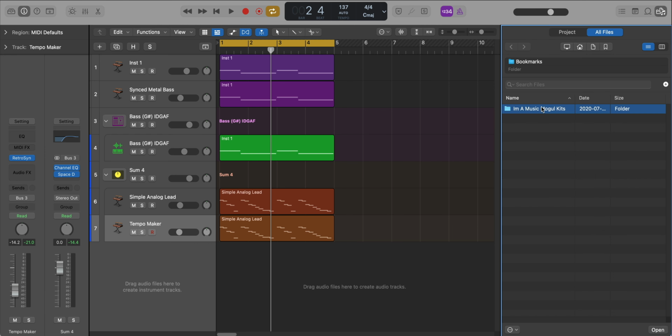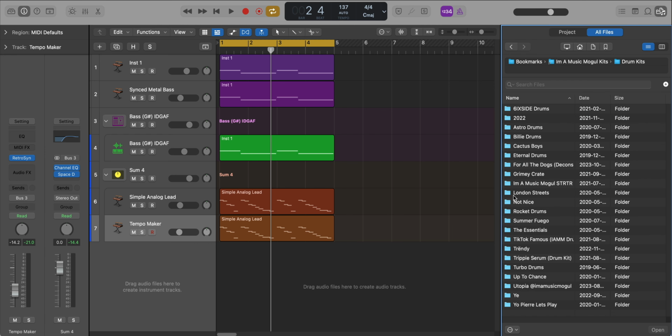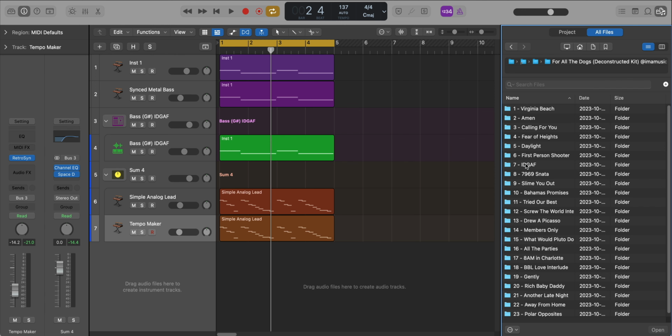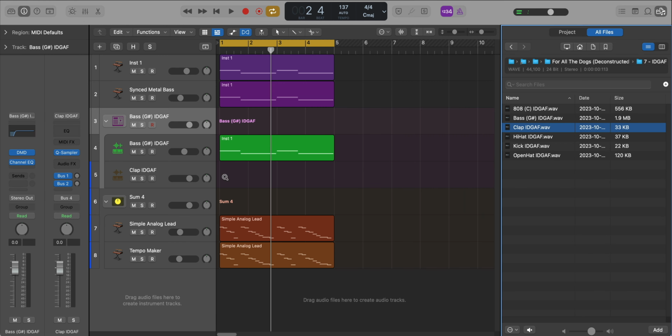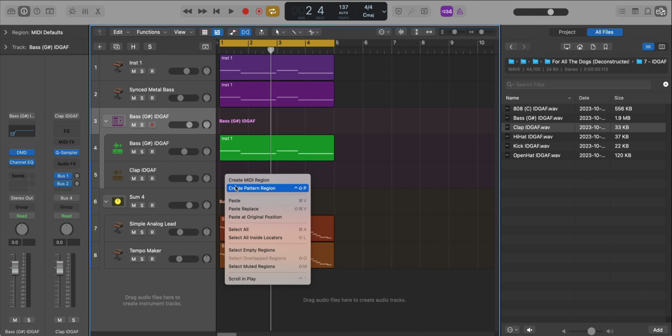Next, let's get to the drums. Let's go back to the deconstructed kit here. Where is it? For All the Dogs deconstructed kit, track number 7. We'll start off with the clap. So I'm going to drag that into my Drum Machine Designer right here. And let's go ahead and draw in that pattern.